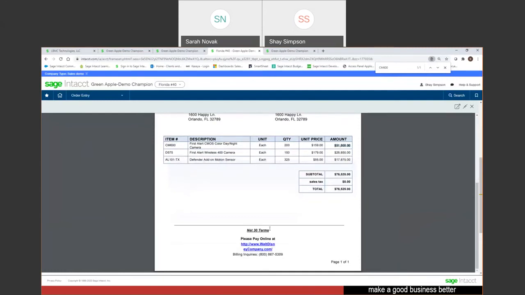It has my term. It also has my hyperlink if I want them to pay online. And it has my page numbers.